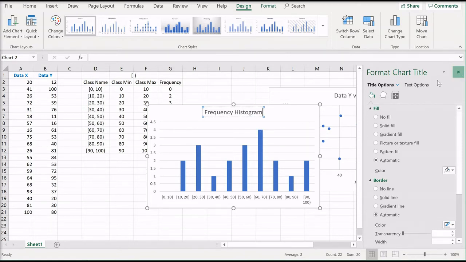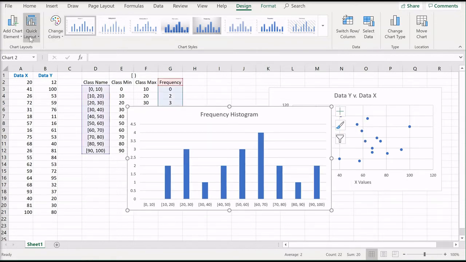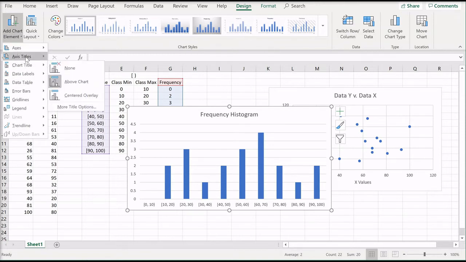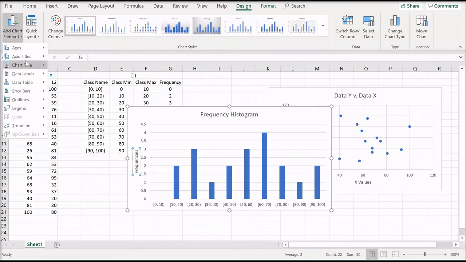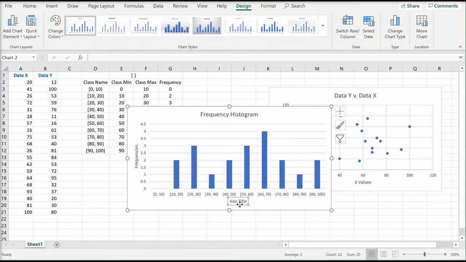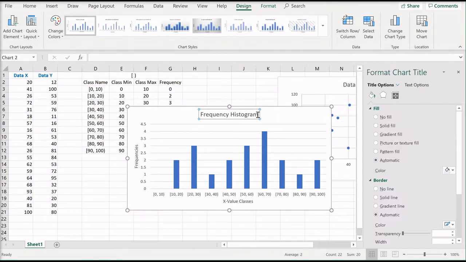That's my frequency histogram. And again, make sure you label your horizontal axes and your vertical axes. So my primary vertical axis is going to be my frequencies. I'm going to add an axis title on my horizontal as well: my X value classes. And that is my frequency histogram for X in particular.